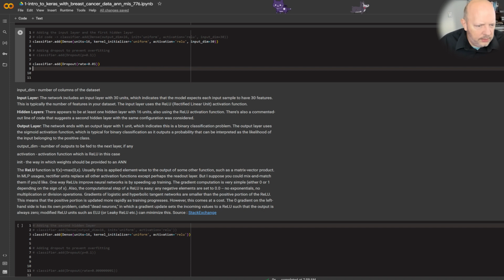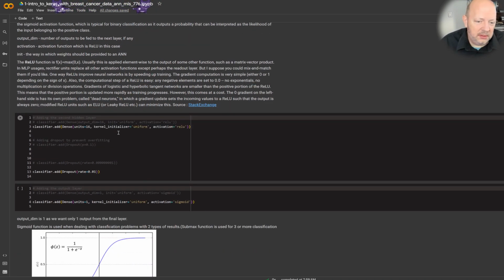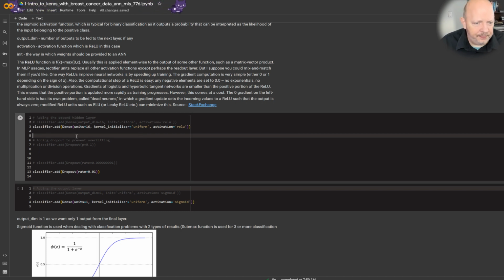Did I put something in here for dropout rate? I did not. Maybe I should put a little description. Basically the dropout rate prevents overfitting. That's easy enough. So now the second layer.